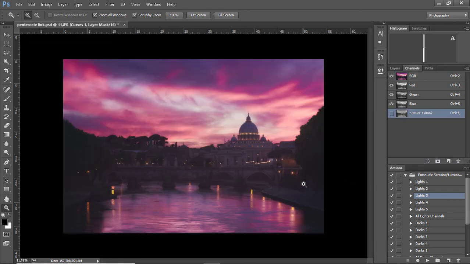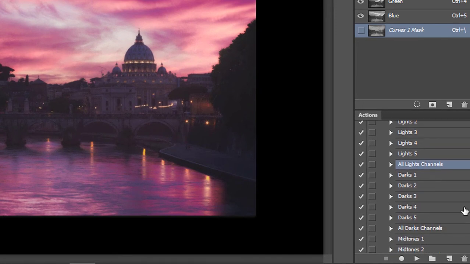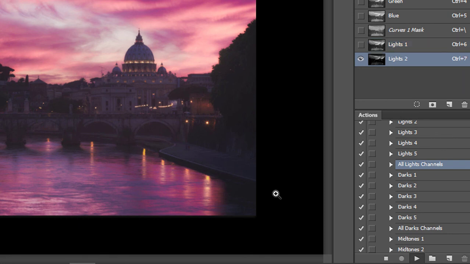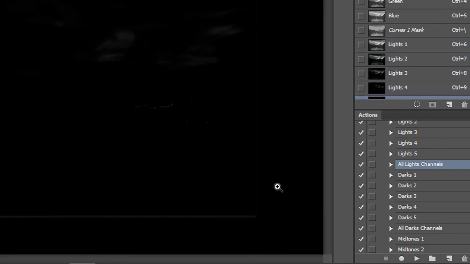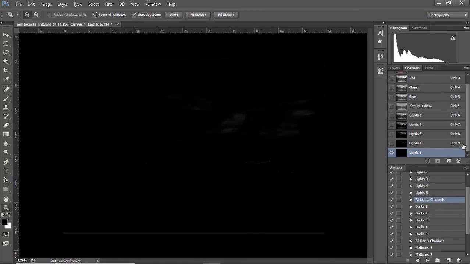And I want to show you how to create all the lights channels together, just by selecting this option that says all the lights channels. So I press the play button, and in this way the Photoshop action I created for you generates all the lights luminosity masks together.